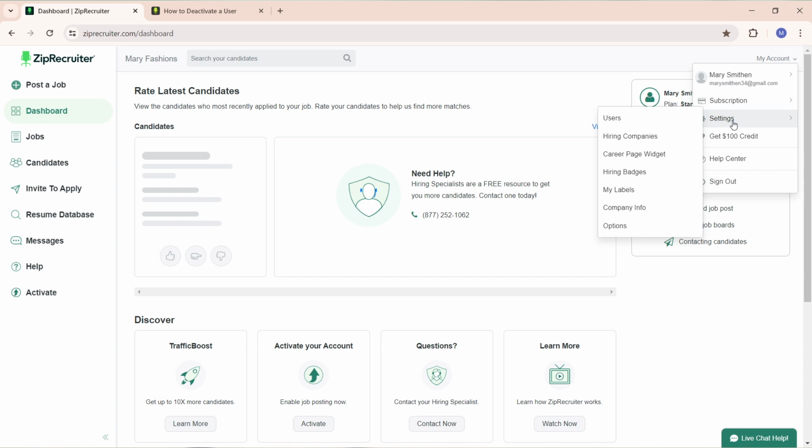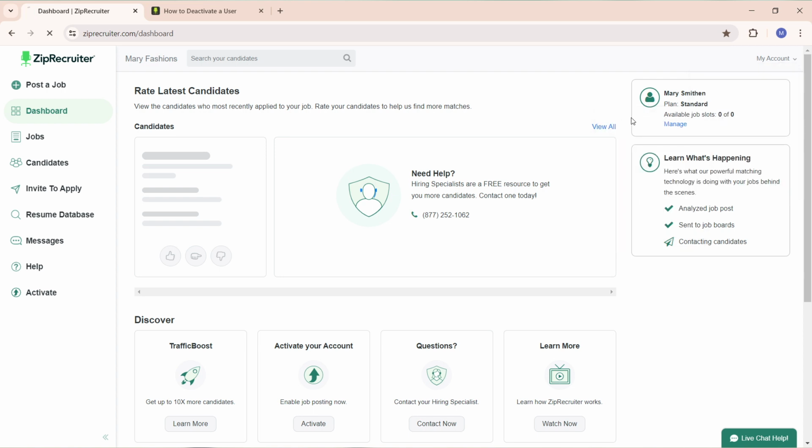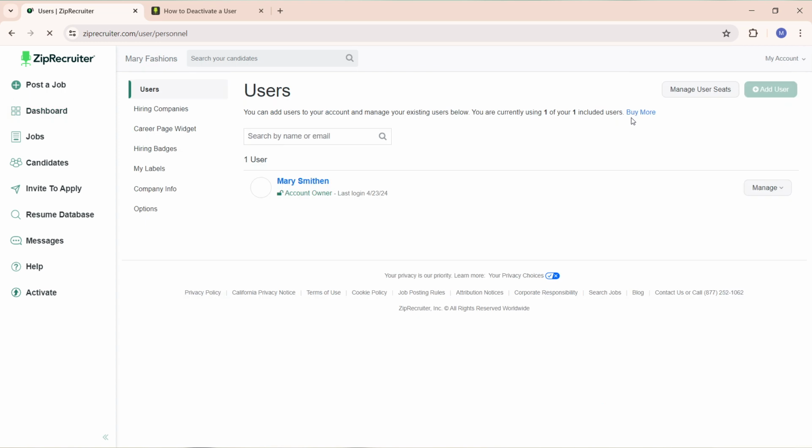You're going to find an extended menu that says Users, Hiring Companies, Career Page Widgets, Hiring Badges, My Labels, Company Info, and Options. Go ahead and click on Users. Once you click on Users, that's going to take you to the Users window. From this Users window, if you want to give account access to other users on Ziprecruiter, then it means you have to add a new user.